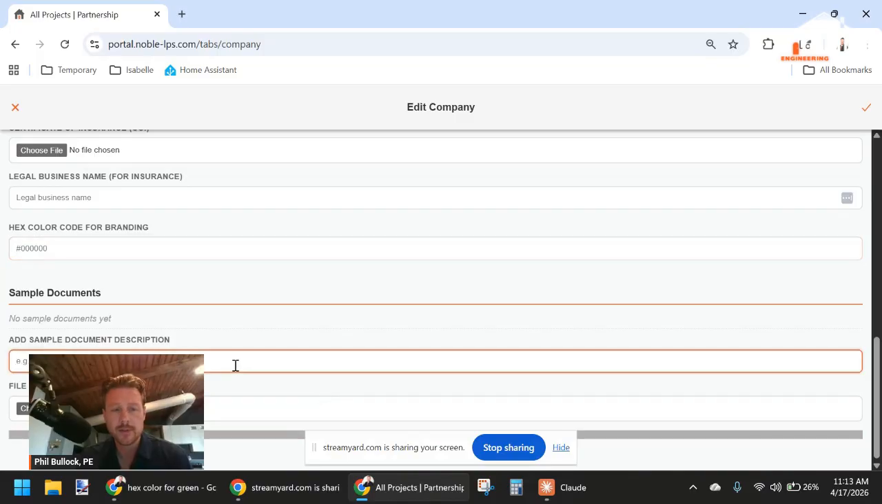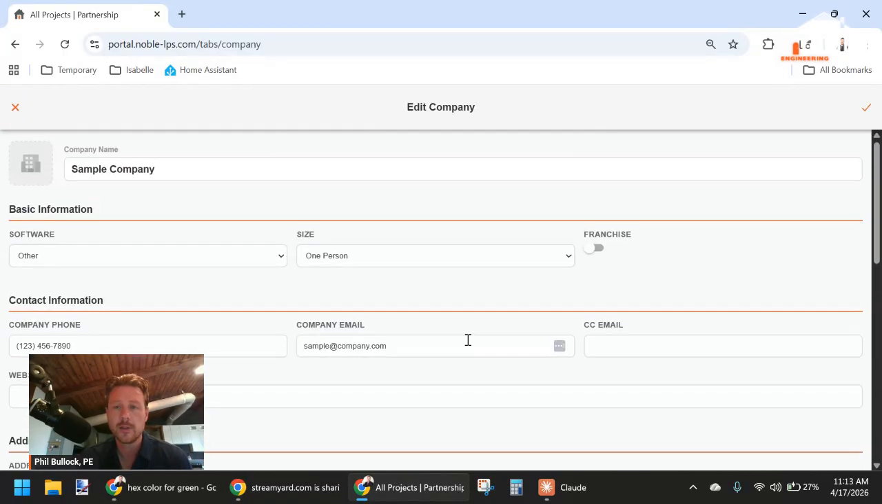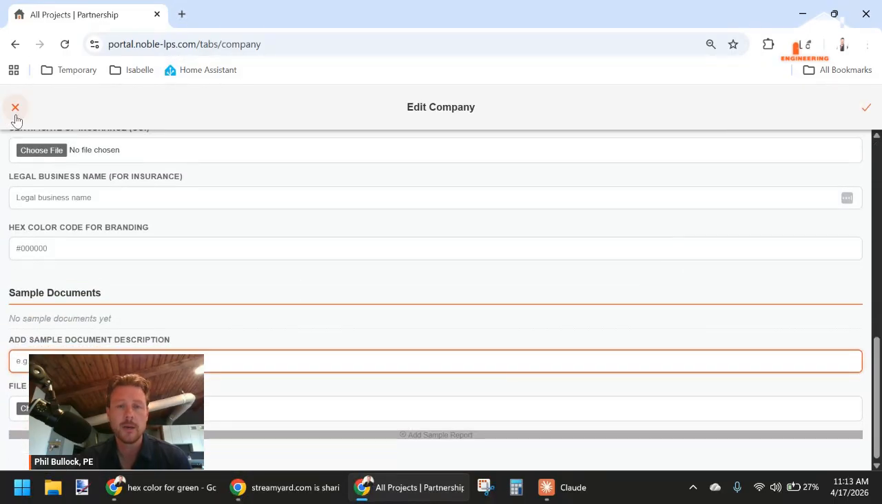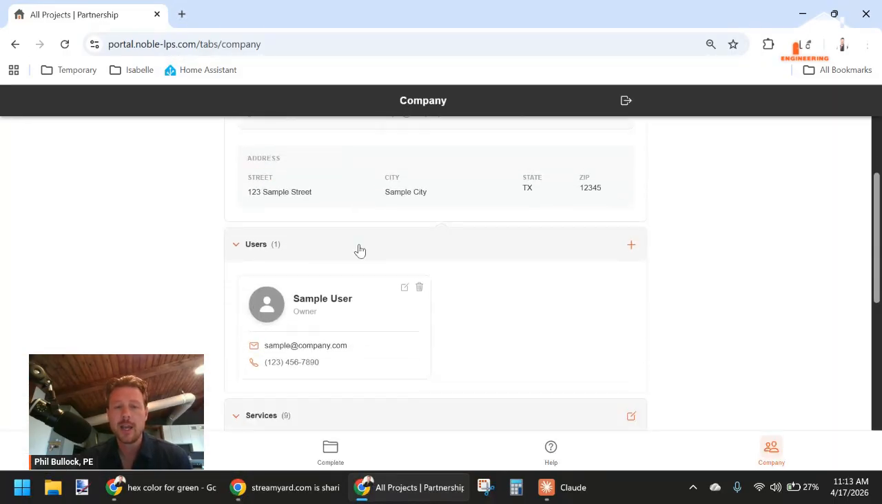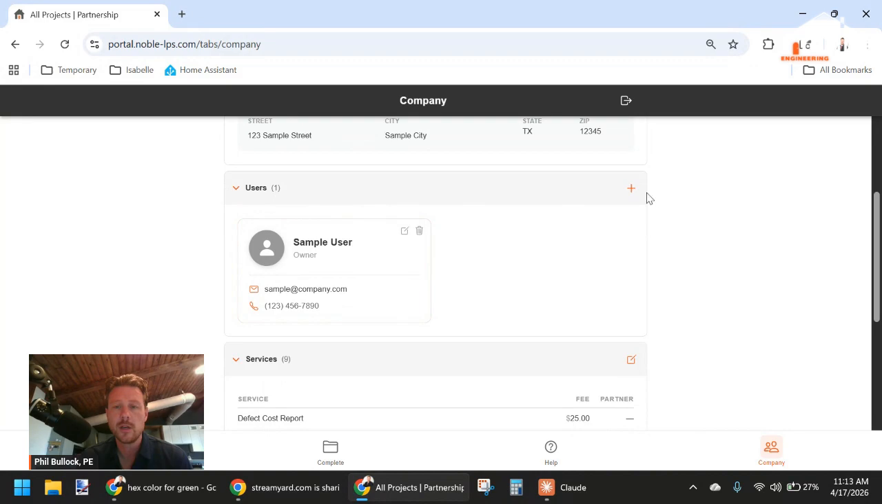And then we've got a sample document here. You can upload a sample for your own personal use, and that's good. It puts it in there. So that is the company. Edit your company. After that, you'll come down and add users.